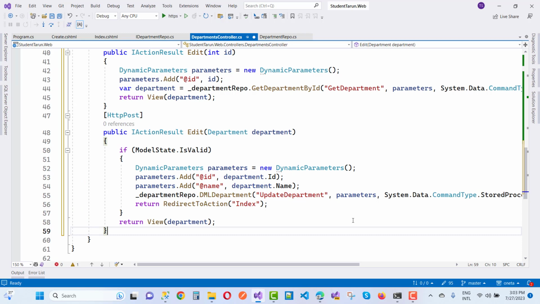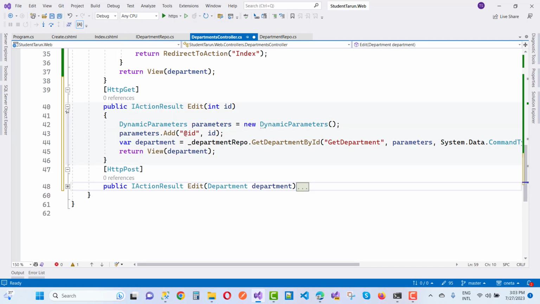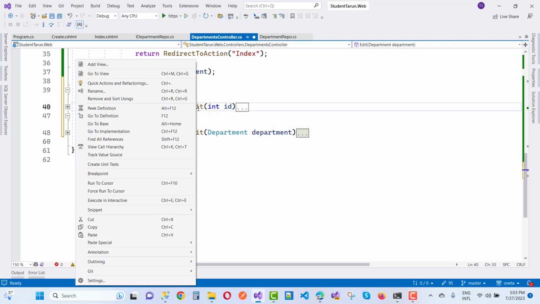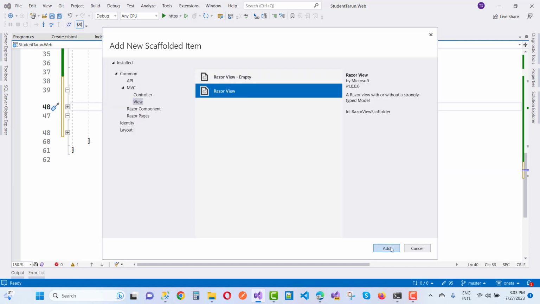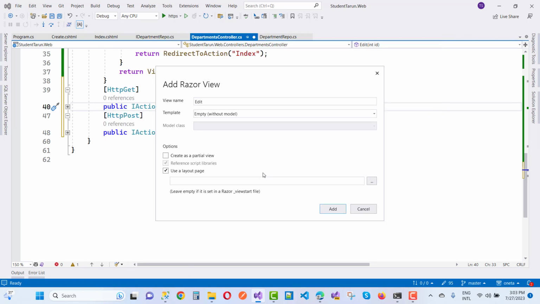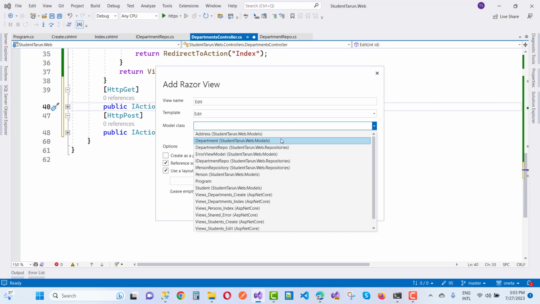So here we have update department like that. We have the redirect direction to Index, with ID and the name in the parameters of update department. Okay. So redirect to action is now done. Just add an edit department and a new Razor view, and the template is added, and here we have this department.